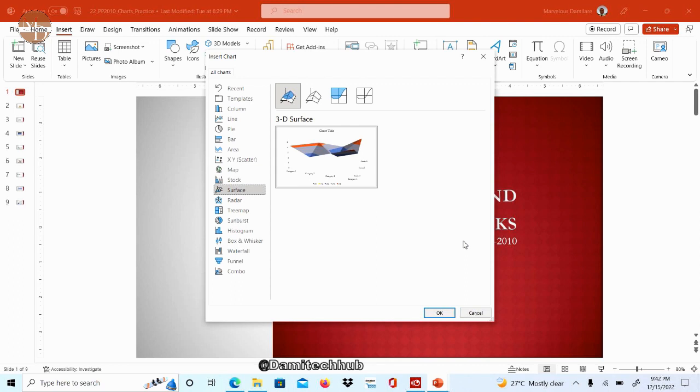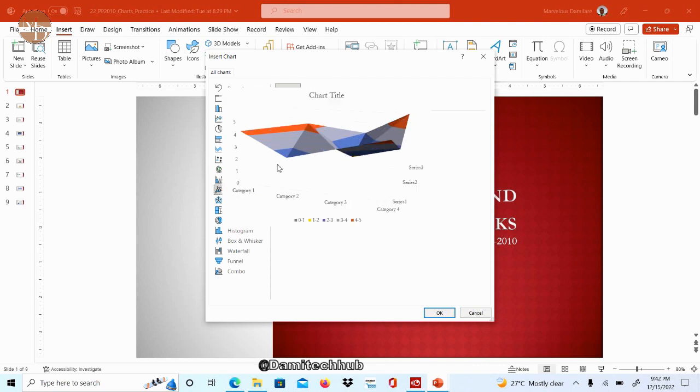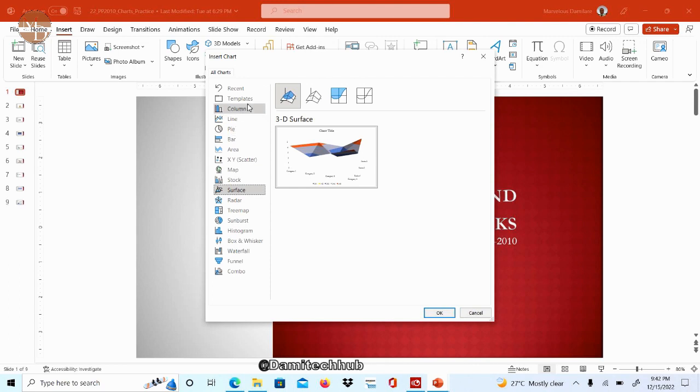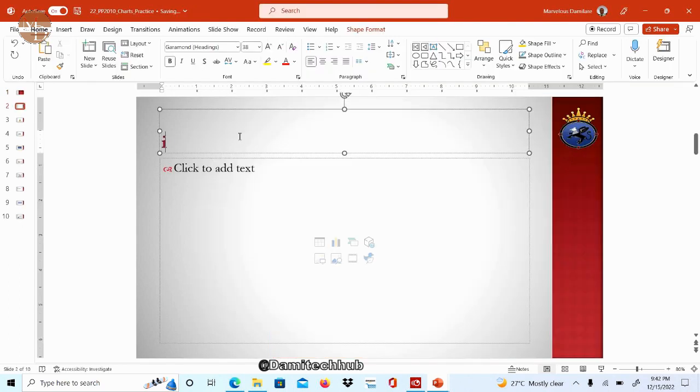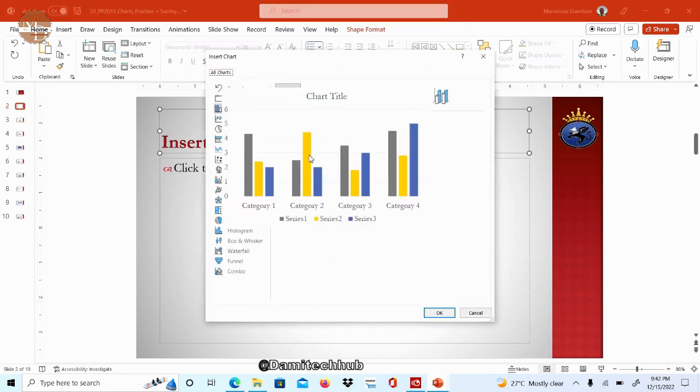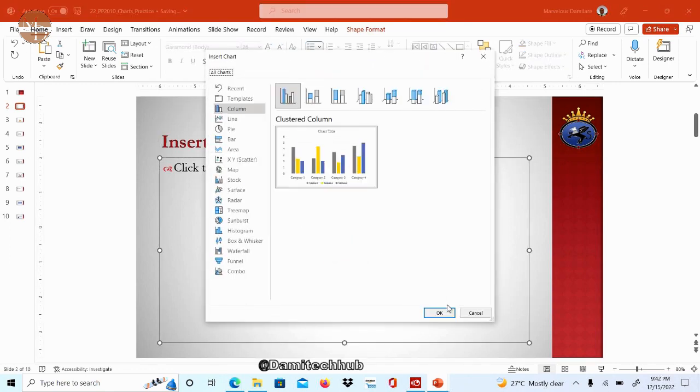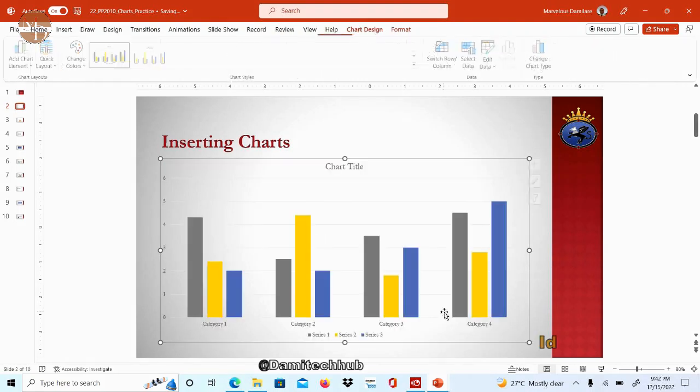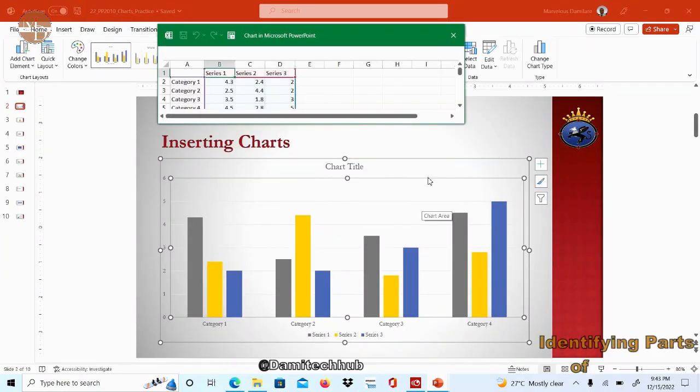Now, how do we identify parts of a chart? Let's use column chart as an example. Inserting charts. So I start to insert charts. Okay, here I want to insert column charts. The first part is called the title. You see chart title here. It describes what the chart is illustrating.